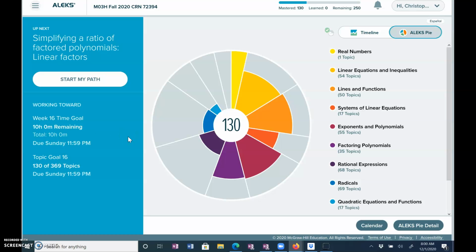Now let's talk about topics gained, because this is something you have to keep track of yourself. Don't get caught up in this topic goal here. I would rather you follow the syllabus and figure out how many topics you have to gain each week. I'm at 130. I have to figure out how many topics I have to gain this week. To figure this out, you first have to look at the syllabus. So let's look at the syllabus.